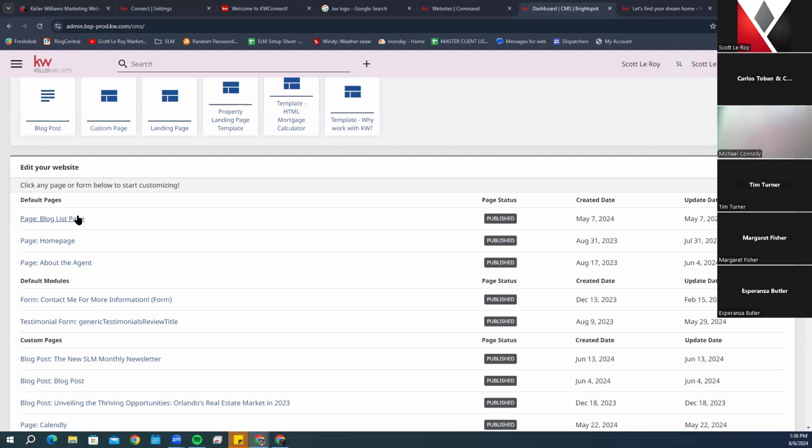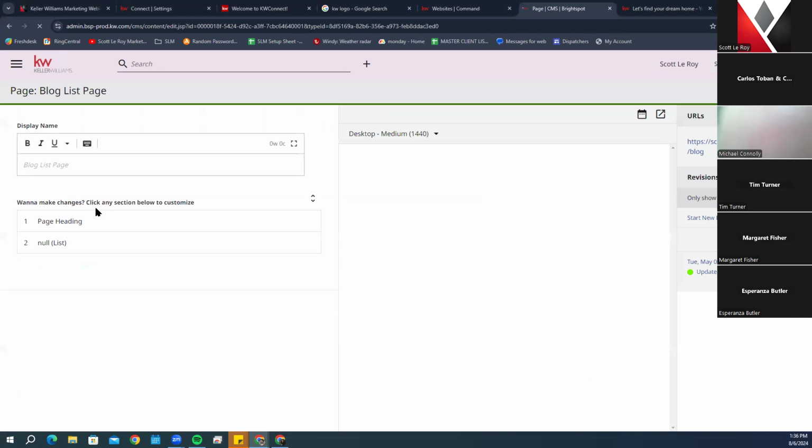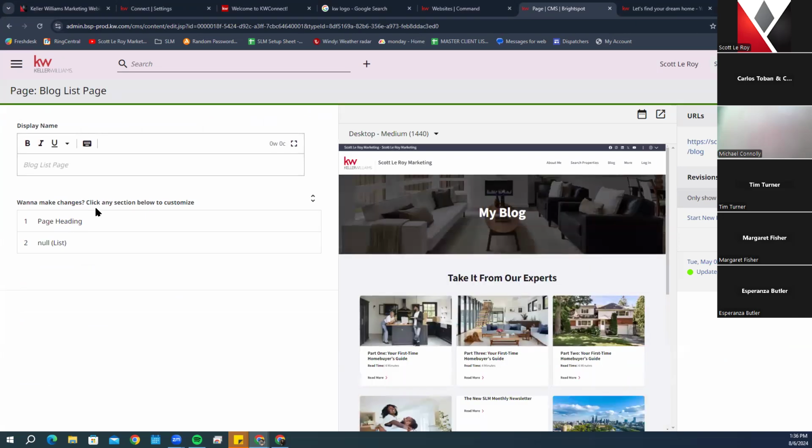All right, so we're going to go into our blog list page. This is where all of the blogs are going to be held. If you have any blogs added to your website, this is where you can add them. Some people also have Homekeeper blogs and things like that. You can add them, and this is where they would be held if we were to add them for you.